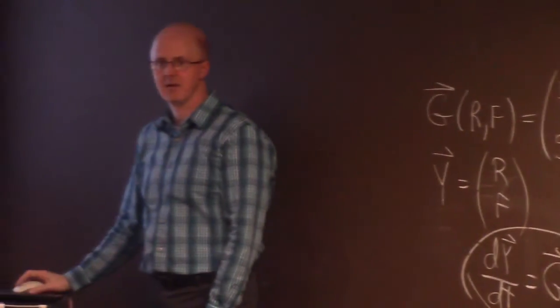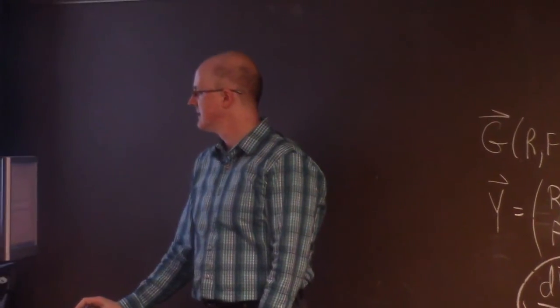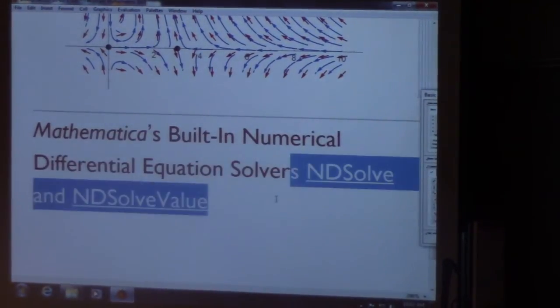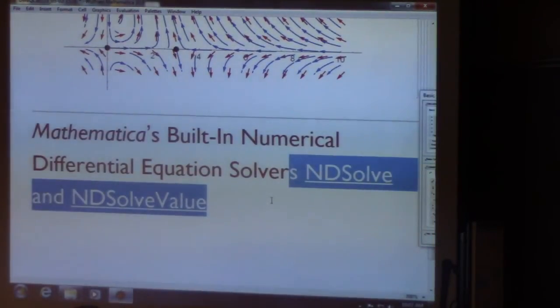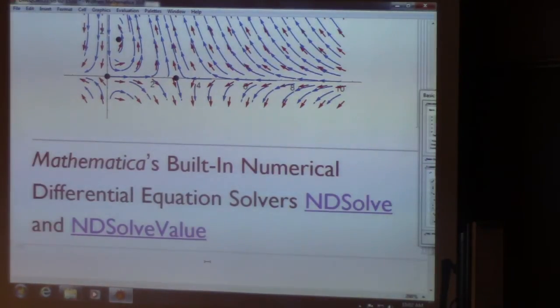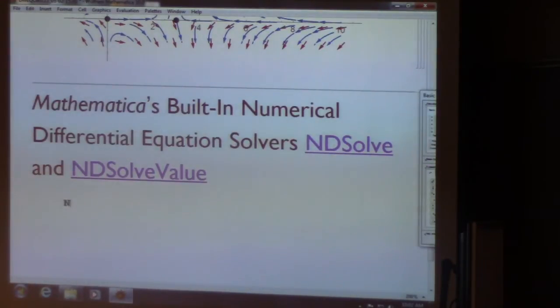Got a few minutes. I want to show you about Mathematica's built-in numerical differential equation solvers, NDSolve and NDSolveValue. They can find good approximations to actual solution curves, not formulas, but good approximations, essentially data, like Euler's method produces, and an interpolation method for how to connect the dots. NDSolveValue ends up being easier to use. Let's use it here.